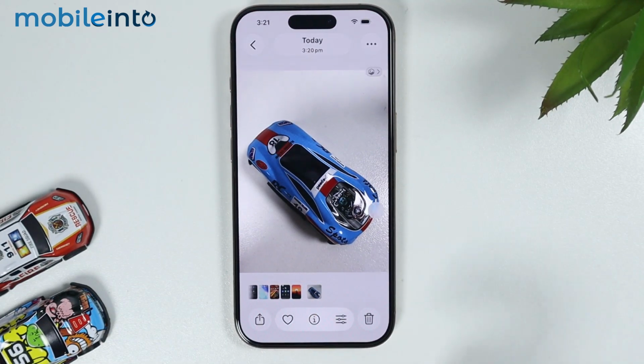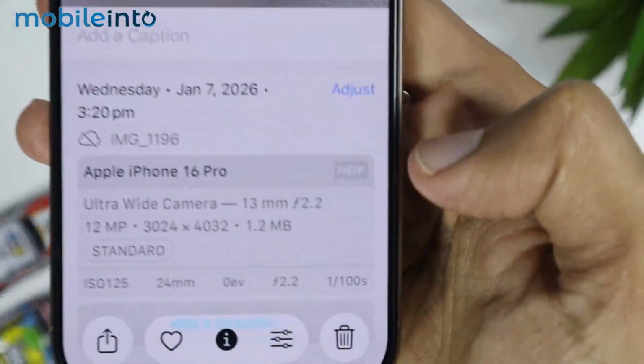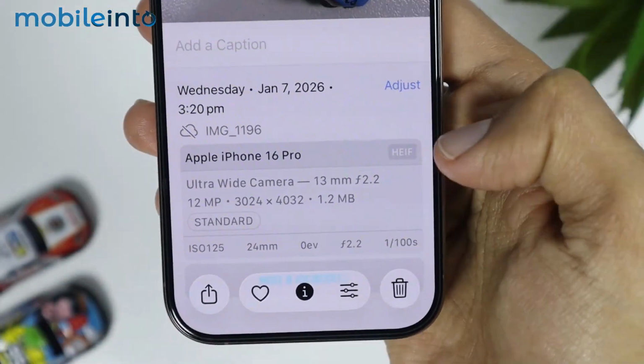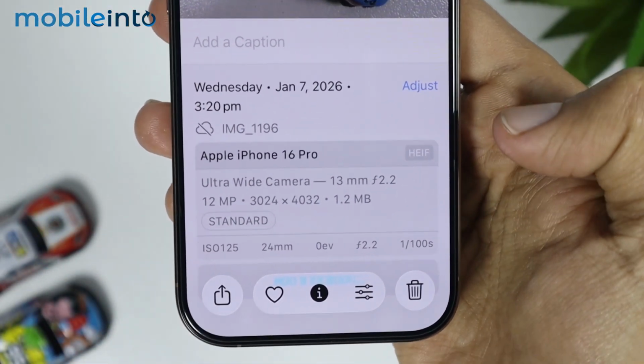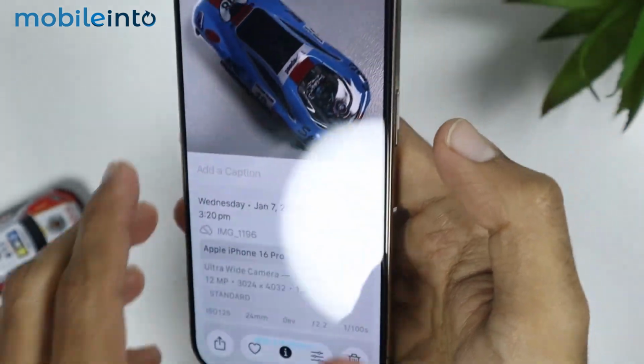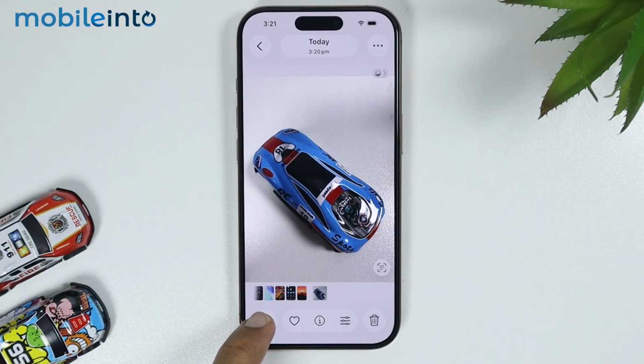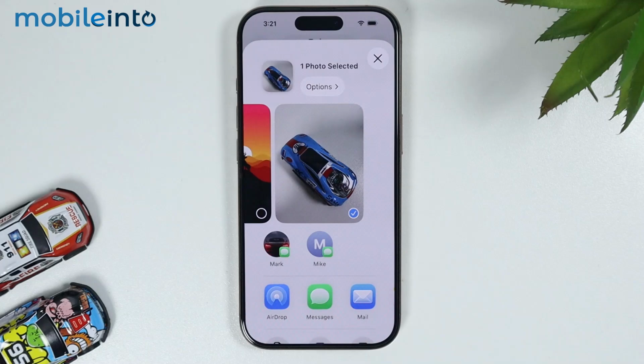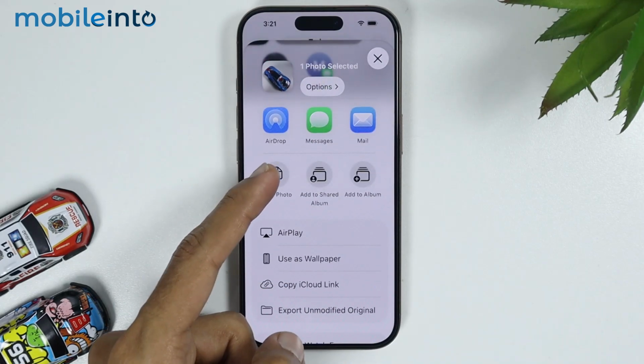now let's go to the info section. As you can see, this photo is in the HEIF format. And if you want to convert this photo into JPEG, just follow the next steps. First of all, just tap on the share button on your selected photo and select copy photo.